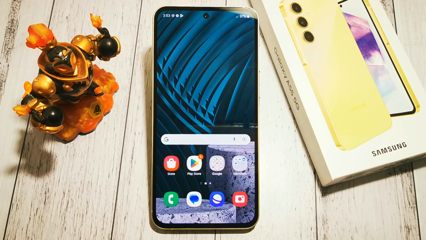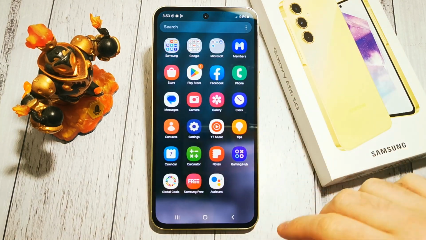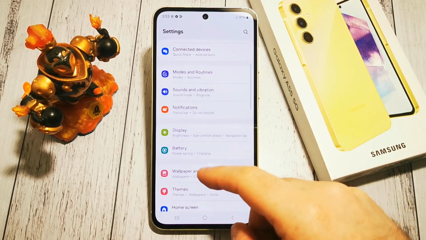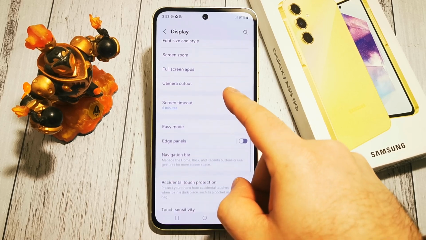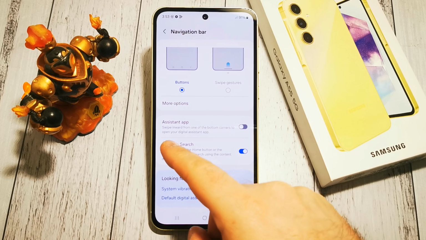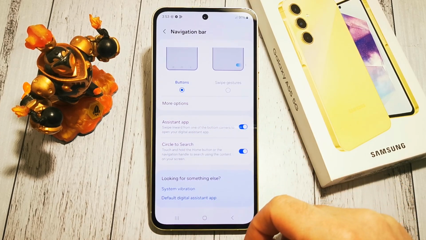Today I will show you where to find the option and how to turn on Assistant application in Samsung Galaxy A55. So where to look for our Assistant app and how to turn it on. It should be turned on by default, but if it's not, we need to go to Settings, then Display. Next, in Navigation bar, we need to go to our Assistant app right here and tap to turn it on.